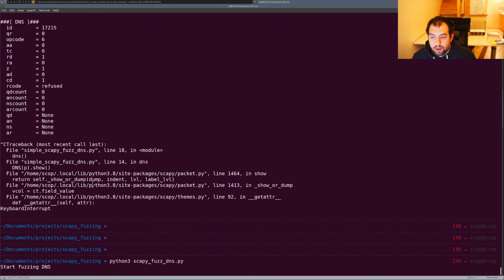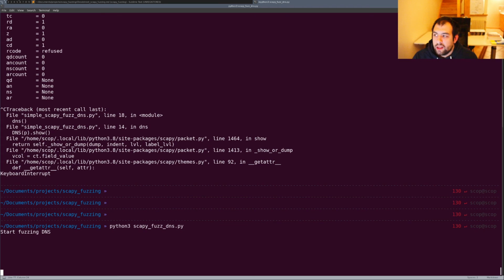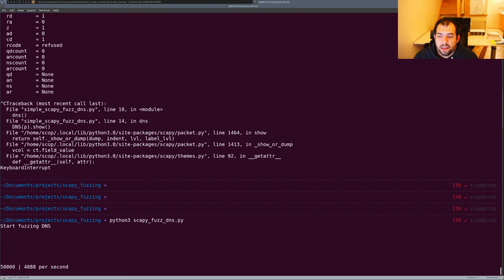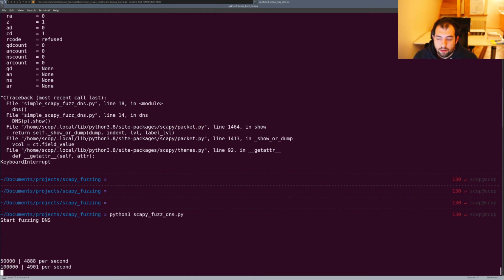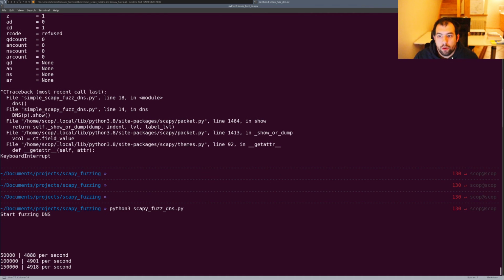If we run it, as you can see, we start to get some statistics. As I told you, it's every 50,000 executions, and we are running on a single core. Of course, you can also implement multi-threading. It will not be too complicated, really not complicated with Scapy, since Scapy is pure Python. So that will be really nice. We are getting about 5,000 per second on average, so not so bad.